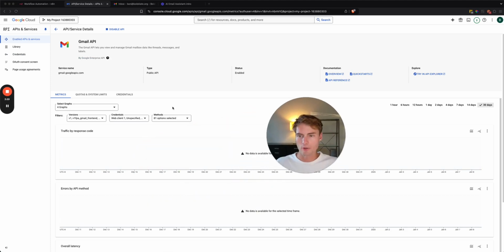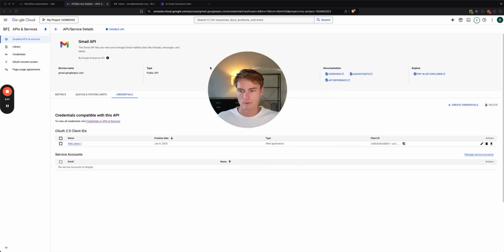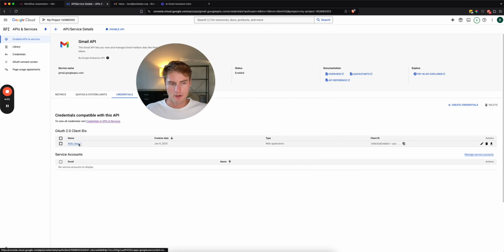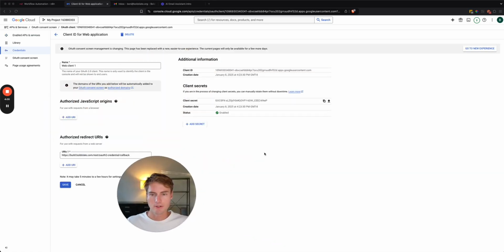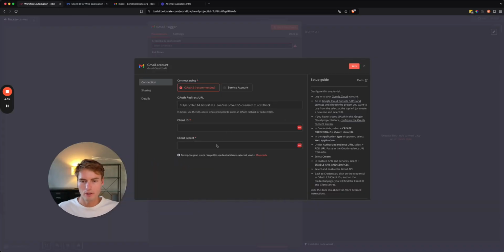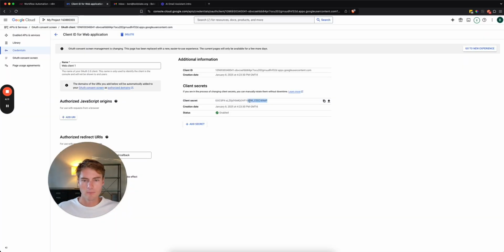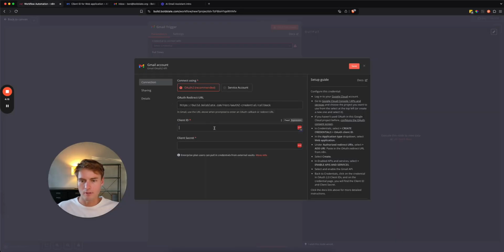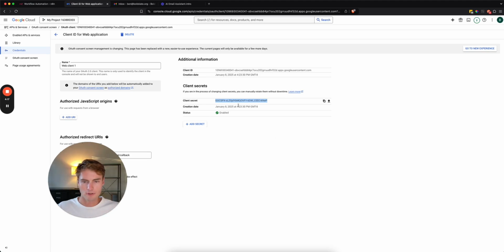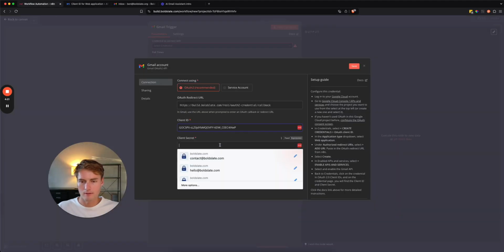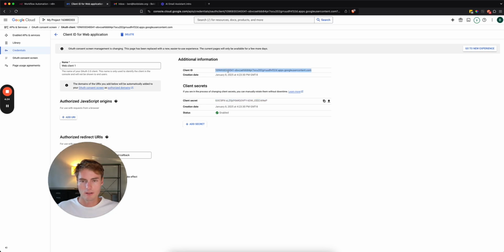And then I'm going to go to credentials. Click into this credentials right here. And now you can see the client ID and the client secret. We're going to copy and paste both of those right into here. And these should be pretty much free depending on your usage. I think they don't really charge you anything if you're under a certain threshold. Let me just make sure I put that in the right spot here. Client secret and then client ID.